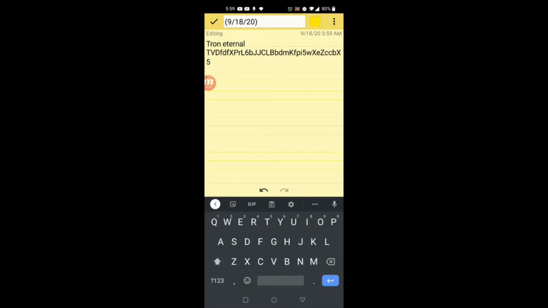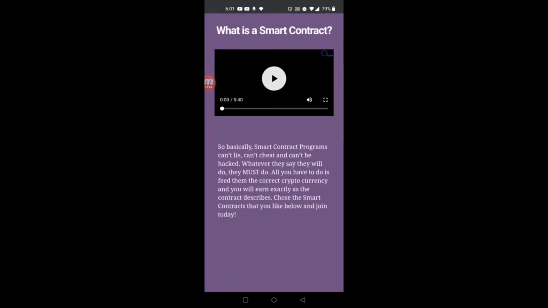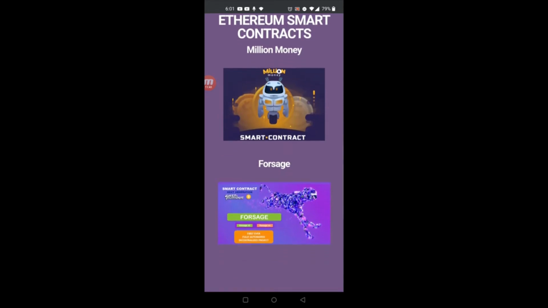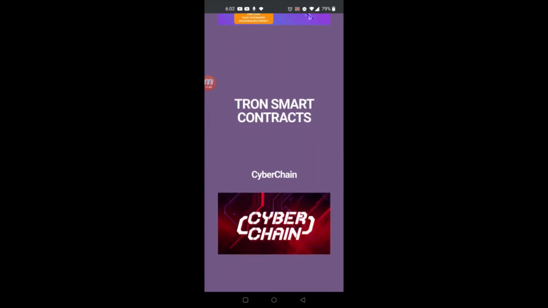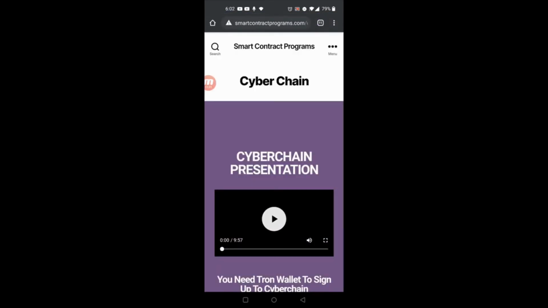Now I'm going to show you the service that's going to help me transfer my Bitcoin into Tron, and it's going to go right into this Tron wallet. All right, so if you go to my other website, Smart Contract Programs, I explain what a smart contract is, how to get involved. Here are some of the popular smart contracts through Ethereum, Million Money, and Forsage. And I'm building out my list of Tron smart contracts right now. I'm in Cyberchain. By the time you see this video, you'll see a page for Tron Eternal as well.